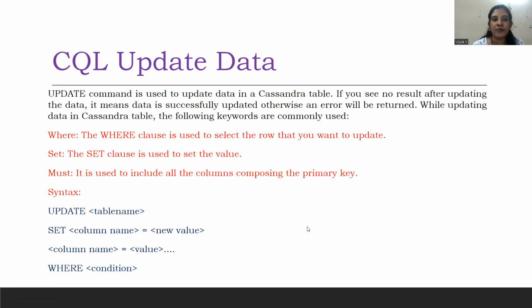SQL update data. So this update command is used to update data in a Cassandra table. If you see no result after updating the data, it means data is successfully updated. Otherwise, an error will be returned. While updating data in a Cassandra table, the following keywords are commonly used: where, set, and must, which is used to include all the columns composing the primary key.